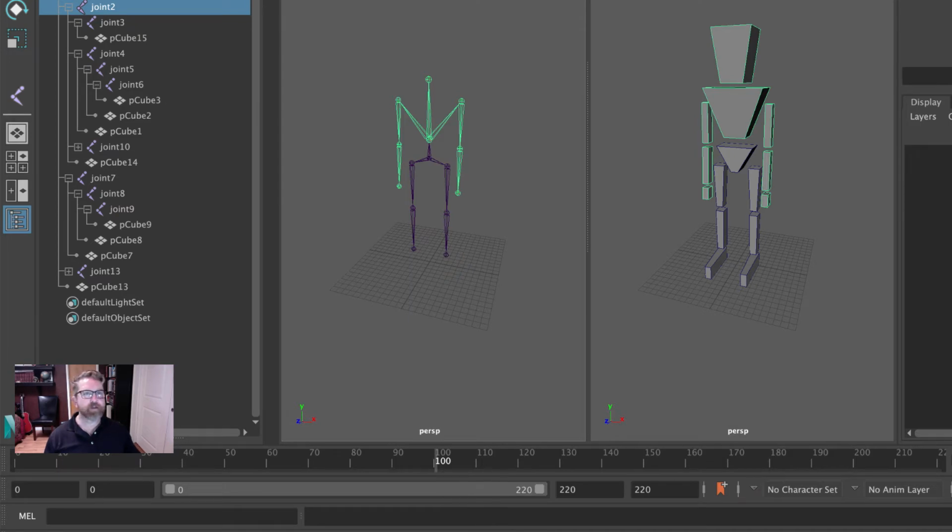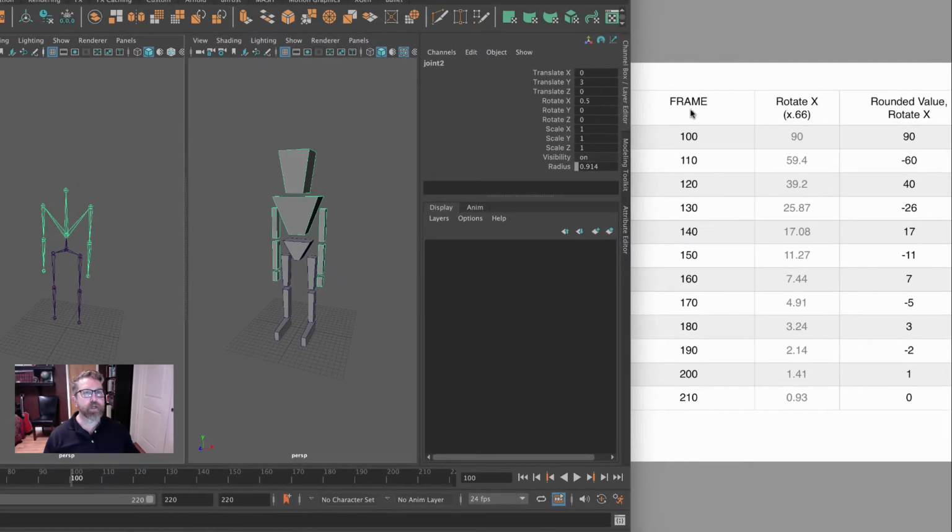And so we'll input this. This chart should be familiar to you, except that we're starting at frame 100. Here's our value. We started with 90 multiplied by 0.66.